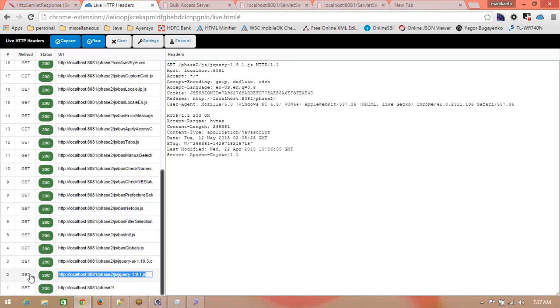In the second request, it is trying to get js.jquery something, a JS file, so obviously you will have the content type for it, as we discussed yesterday. The response code is okay. In the second request, made by the same browser and same client, it keeps the JSESSIONID in a cookie and sends it in every consecutive request.